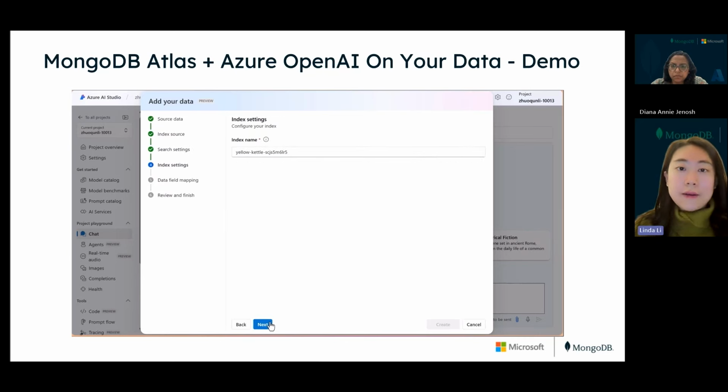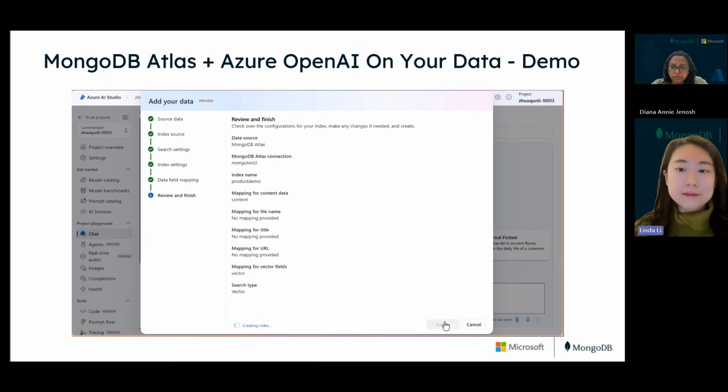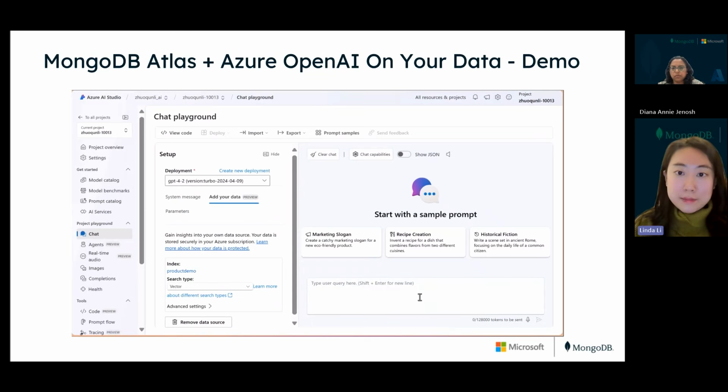To use this experience, I need to connect to an embedding model, and also I'm registering my project index into Azure AI Studio. I also need to input my content and vector field mapping data so that it helps with the citation experience. And that's it. I have connected to my MongoDB Atlas vector index. And now I can start enjoying the experience in Azure AI Studio by testing and asking a few questions.